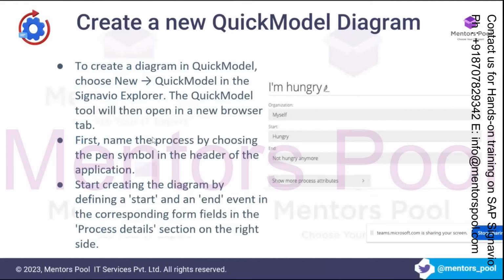So when you are creating a new quick model diagram, first of all there is the organization, and then you have a start and end event. What are the start task and end task that you need to define? And in the quick model diagram, what are the different columns and what they will be used for, that is important. So organization will be your main pool. Whatever organization details you put in, that is your main pool.